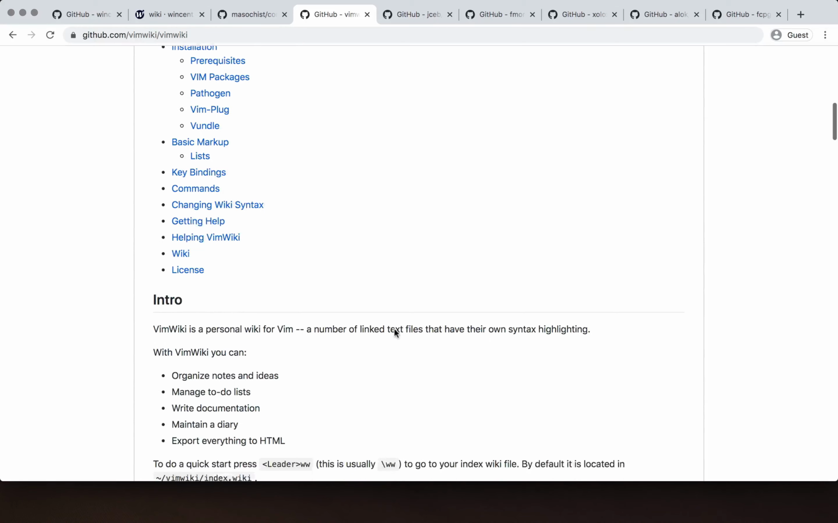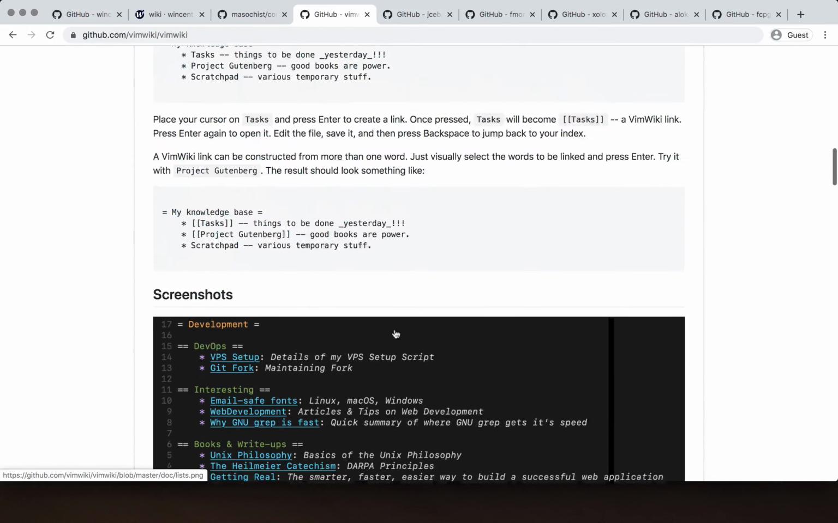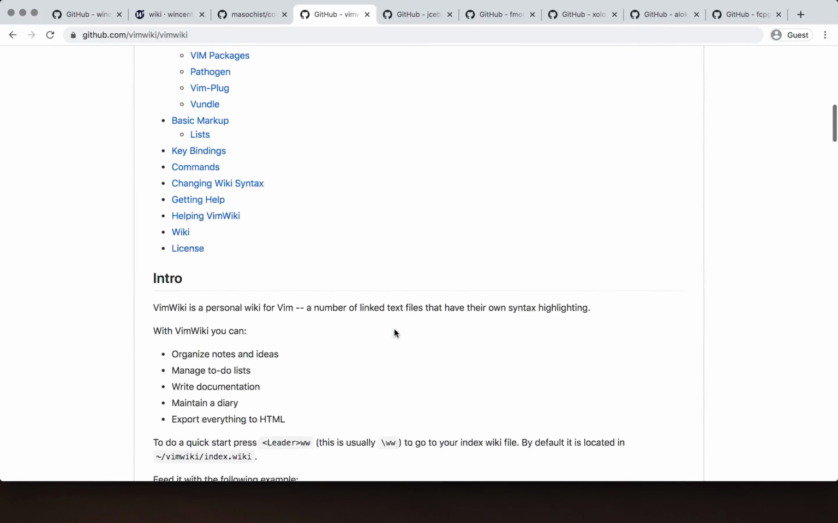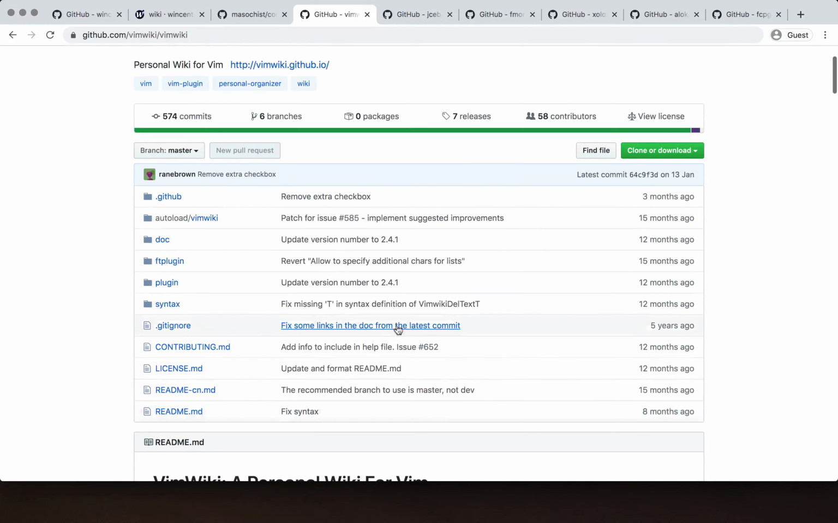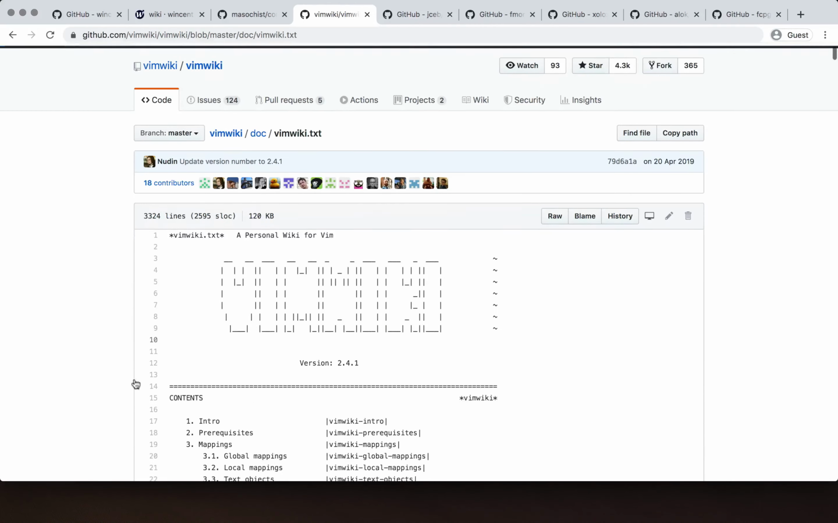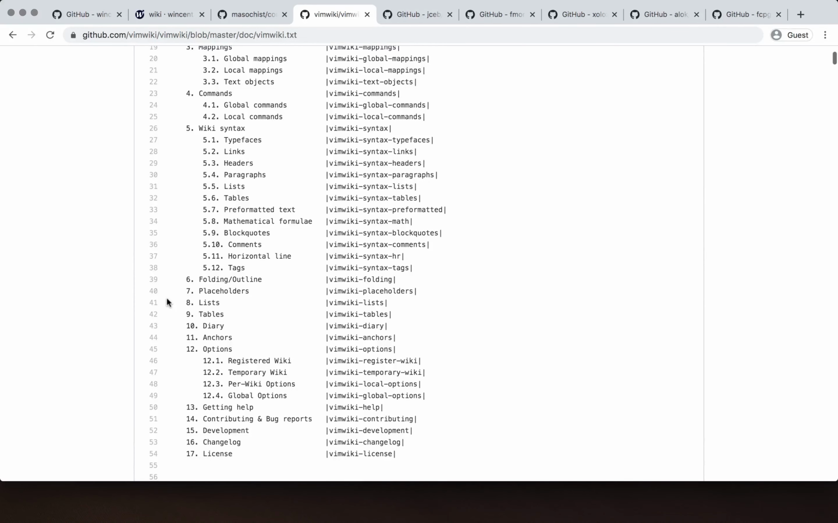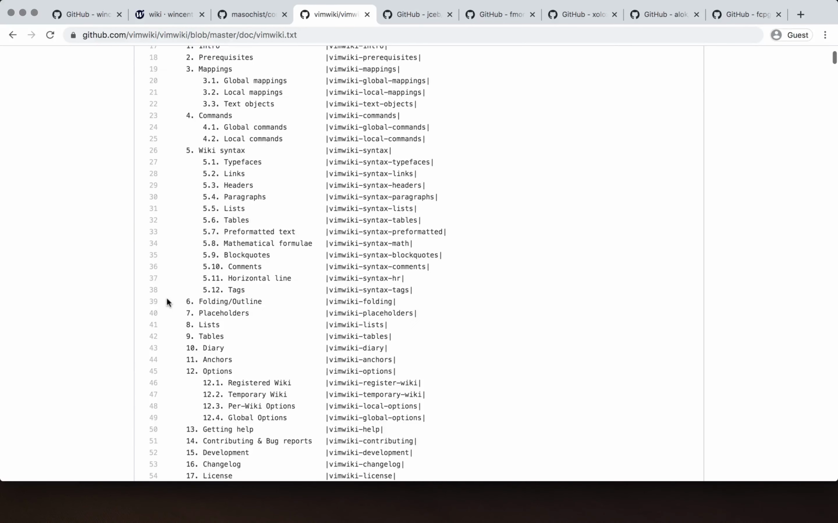The reason why I'm not using something like Vim Wiki, which seems to have a similar goal of managing a collection of related documents, is that this is a pretty heavyweight plugin. So if you look at the documents here, the help documentation, it's like over 3,000 lines long, and it just gives you a sense of just how much functionality is in this plugin.